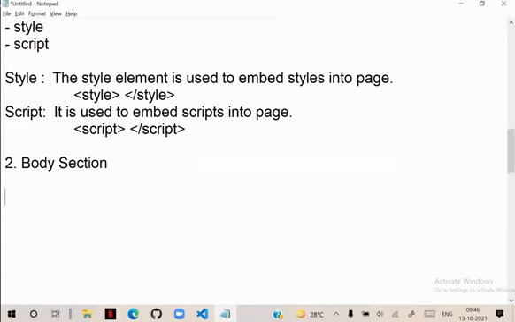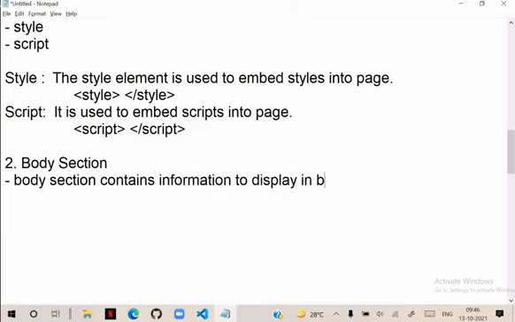So what is the purpose of the body section? The body section contains information to display in the browser workspace.